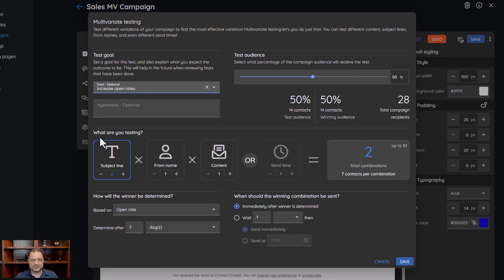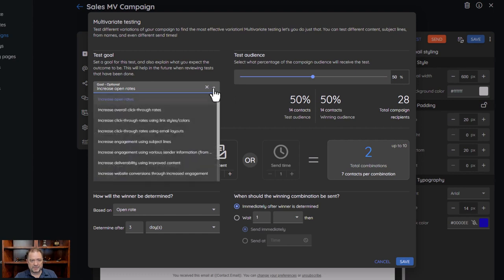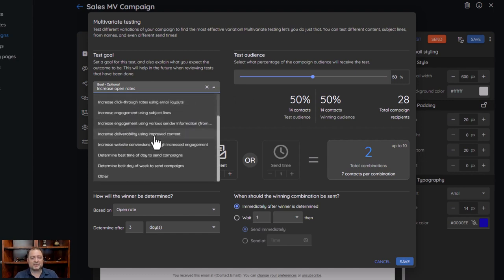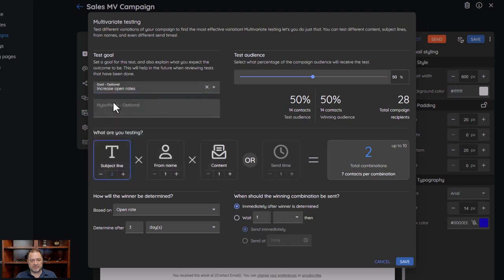So with that, we're going to go into what you're doing here. The first thing is putting in a goal. This goal just lets you decide, it doesn't really control too much of how the system works. It gives you a reminder, especially when you're looking at the report, of what the goal of the multivariate test was. So you can pick that here, and then you can add in some additional information and put in your hypothesis of what you think it would be.